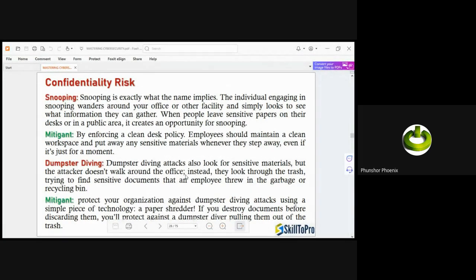Another form could be eavesdropping, which I'll explain later. So snooping and shoulder surfing can lead to loss of confidentiality. But the mitigation, the security measure, is to enforce a clean desk policy. All confidential documents should either be turned upside down on the desk or be kept in a locker or drawer.